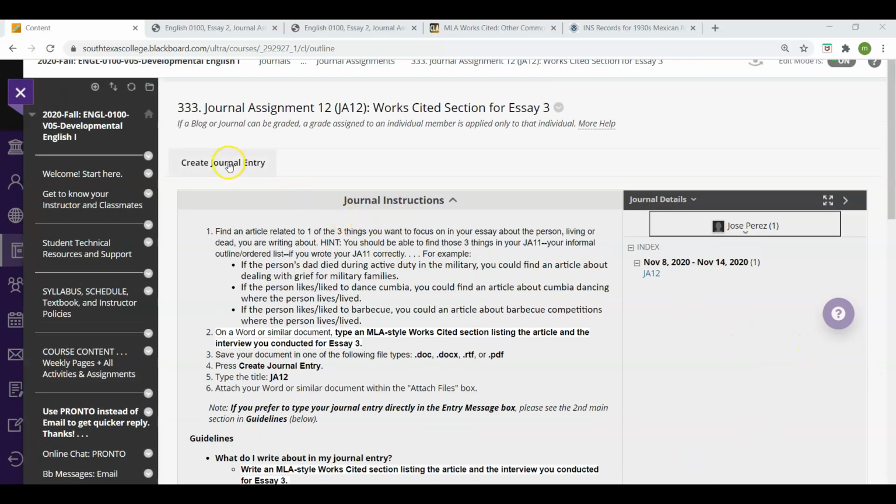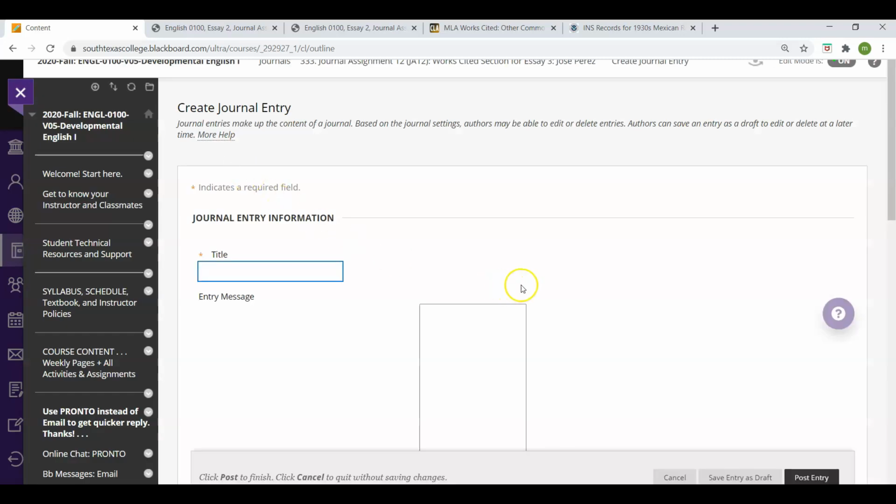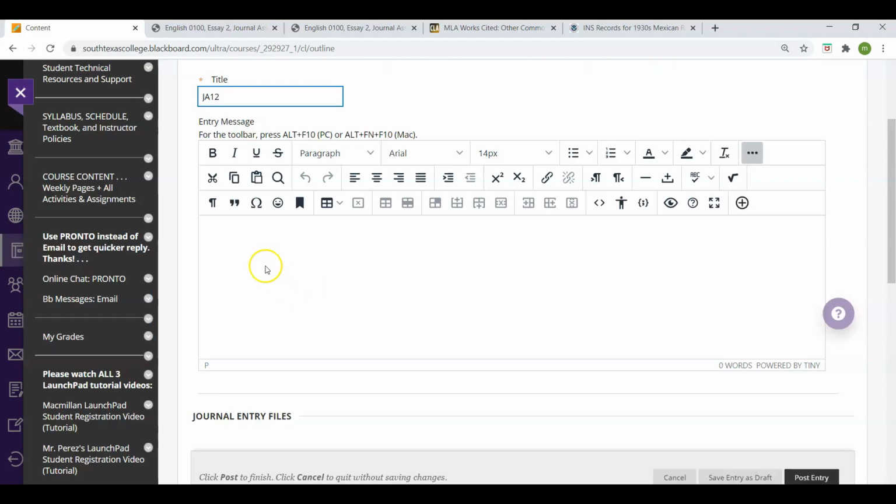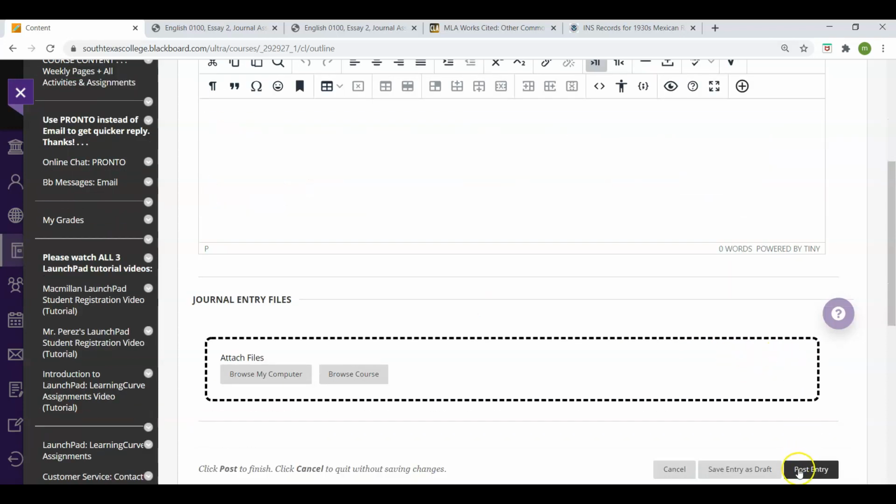And so when you do it, you create a journal entry. You type JA12 according to the instructions that are on it, right? And you either type it here, do your best with formatting. If you can't get it to look right here, it's a little bit harder than in a Word document, I'll be okay with that. You can still get 100 as long as all the pieces are there. Type works cited and then the 2 things in the proper order, and then hit post entry.